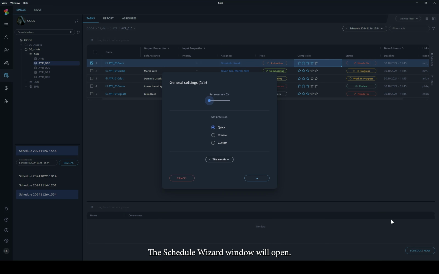The Schedule Wizard window will open. You can set a time reserve if needed. For example, 20% means that 20% will be added to the planned hours for each task. In the Precision section, you can choose between quick, precise, and custom scheduling options.